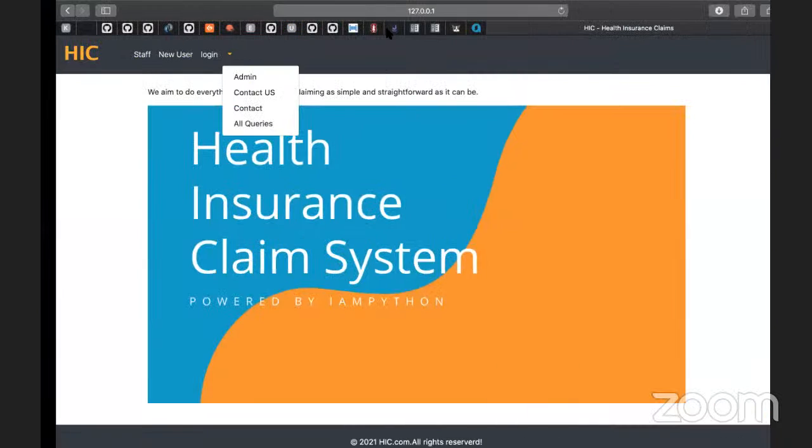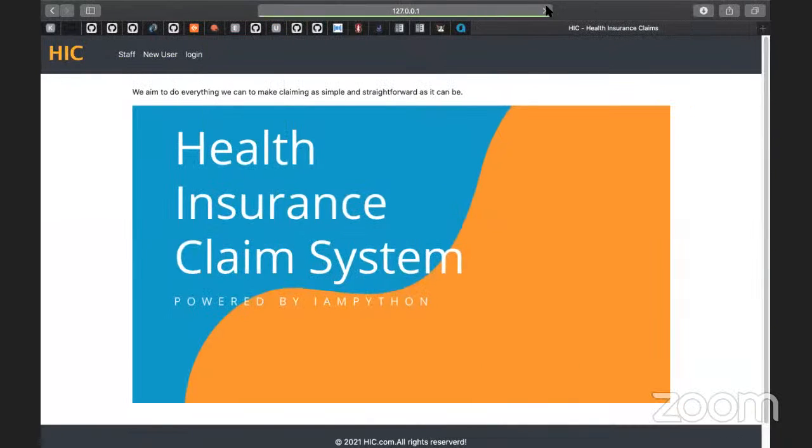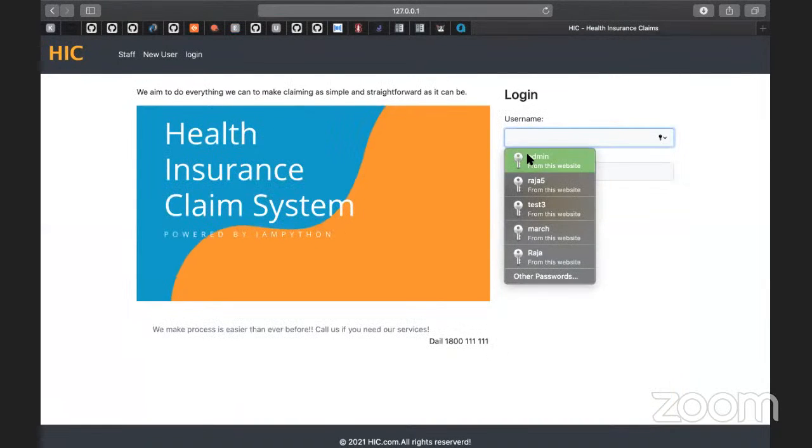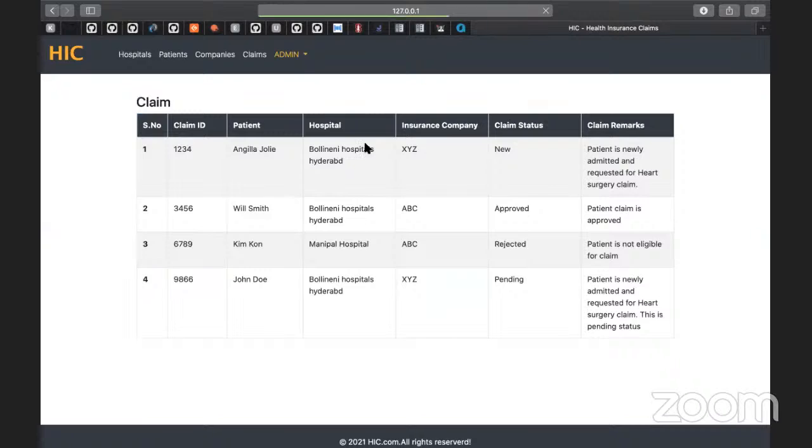So you can see this. I'm going to refresh the page again. So there are no menus, nothing here. Okay, if I go and log in as admin, just click on it, and as admin, there is a logout button.